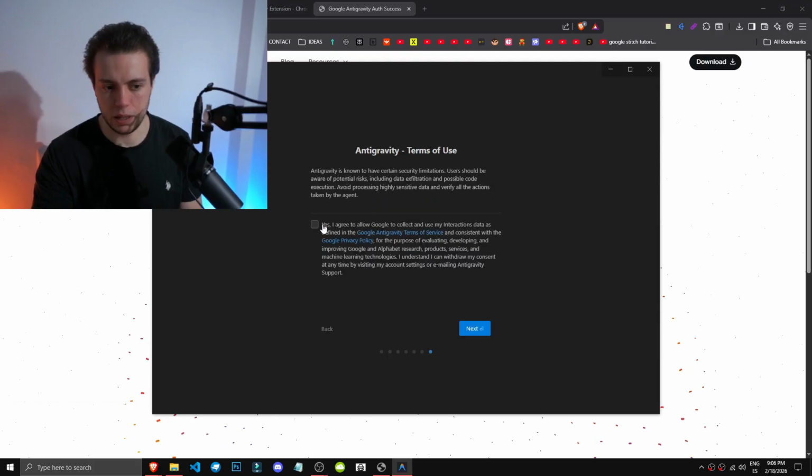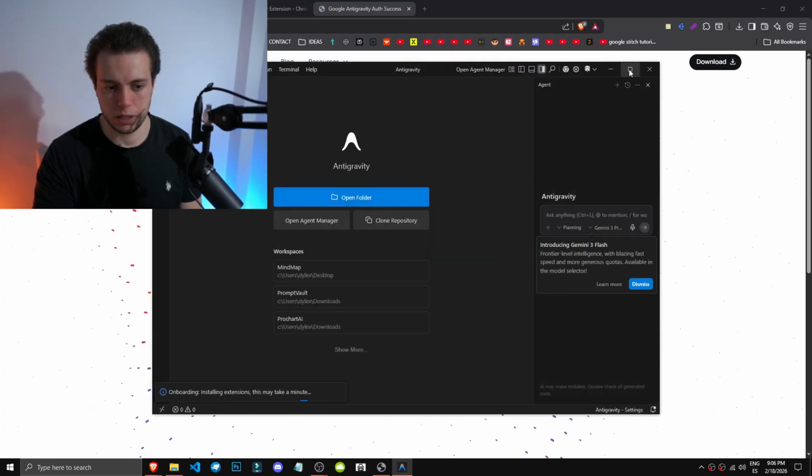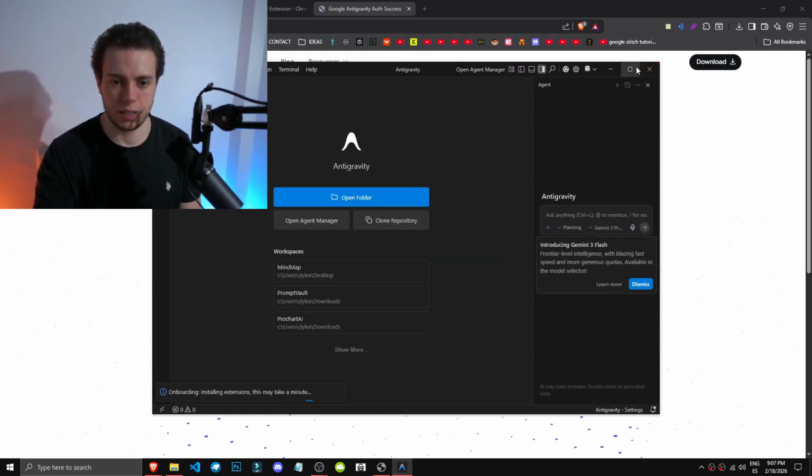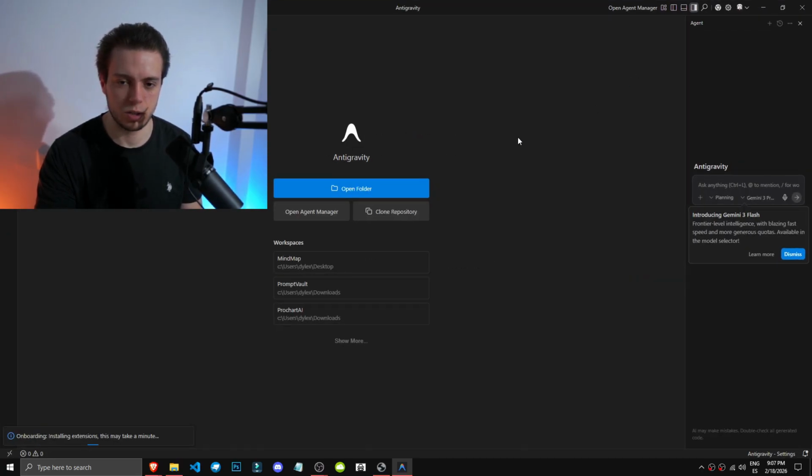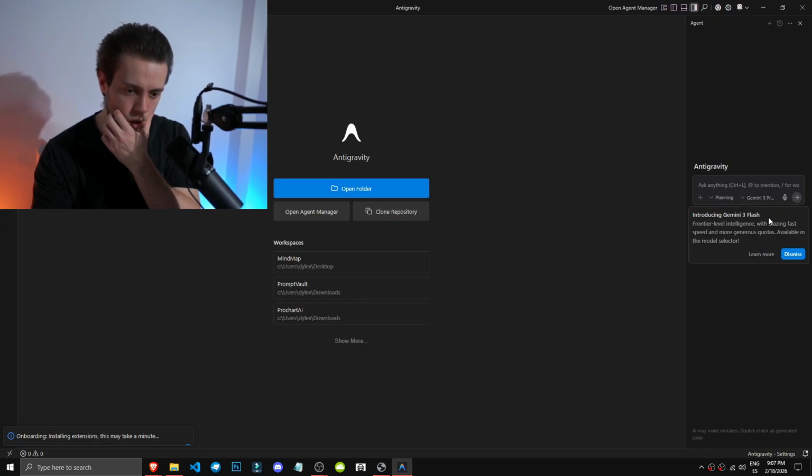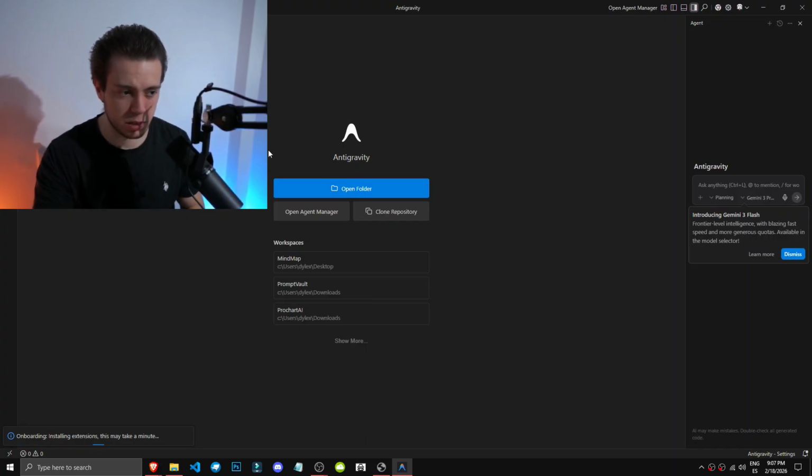Here we can hit next. We can hit next without needing to tell it to extract all our information, meaning to use our information to train itself. And as we can see, the interface is the same as Visual Studio Code. I'd say that right now, the only thing that's changed is the logo at the top left.